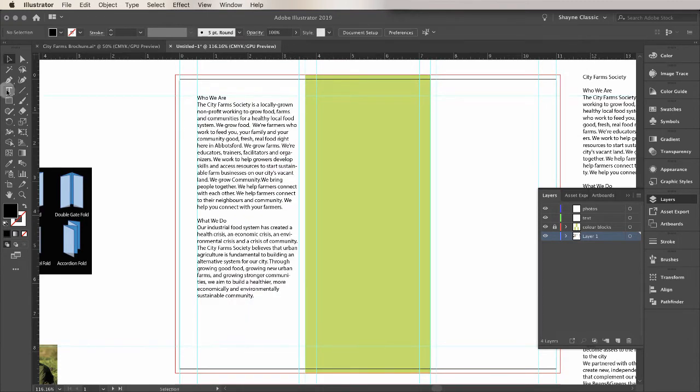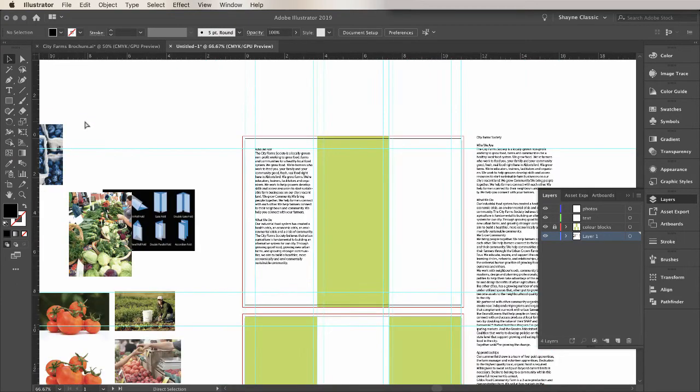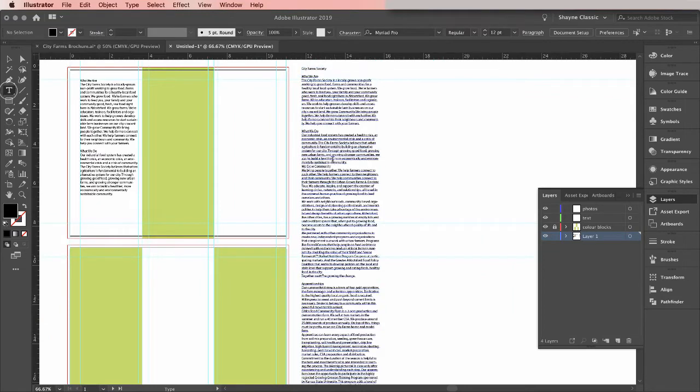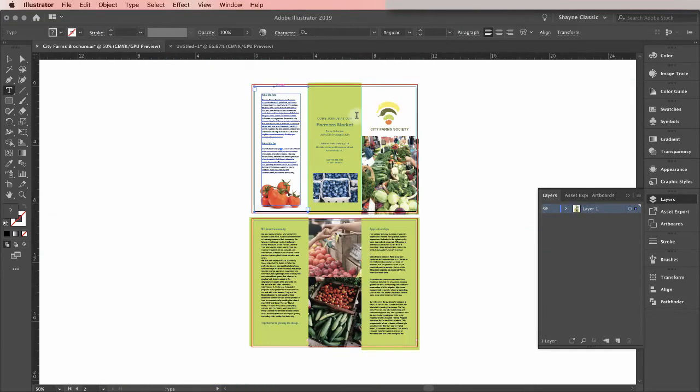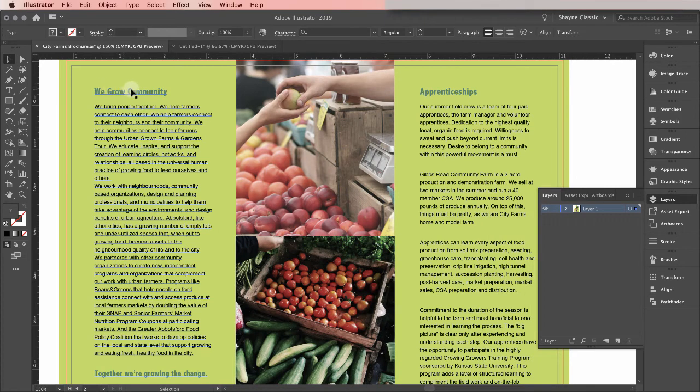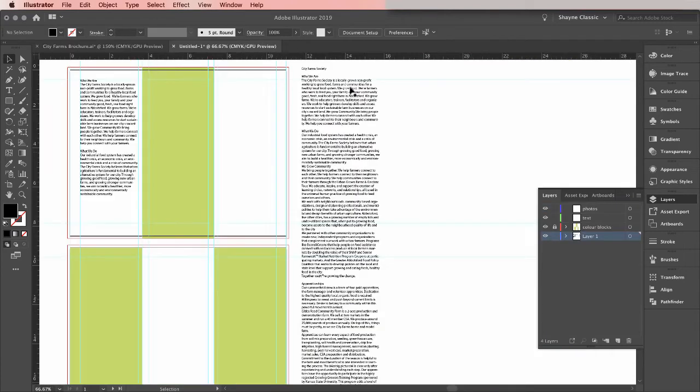All right. Let's do the same for all the remaining text. Let me zoom out just a little bit, Command minus sign. If I take a look at the sample brochure, you can see that the We Grow community text is on the left side of the inside of our brochure, and the apprenticeships section is on the right side of our brochure. Let's come back here.